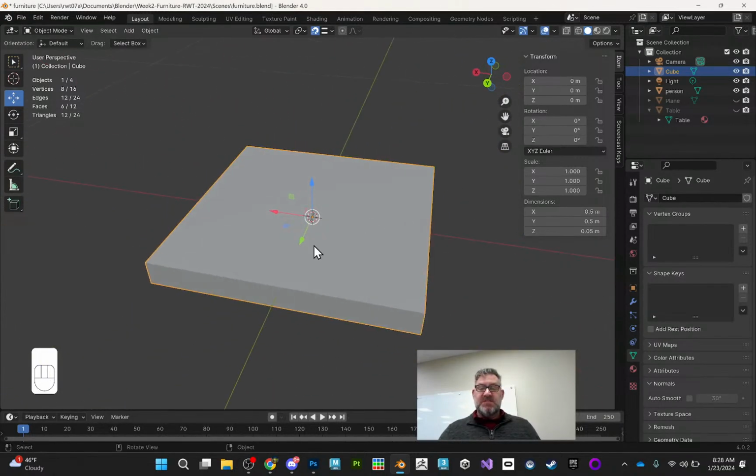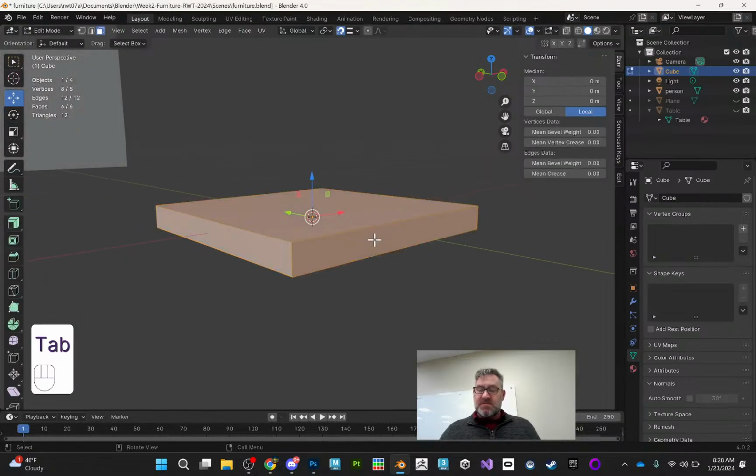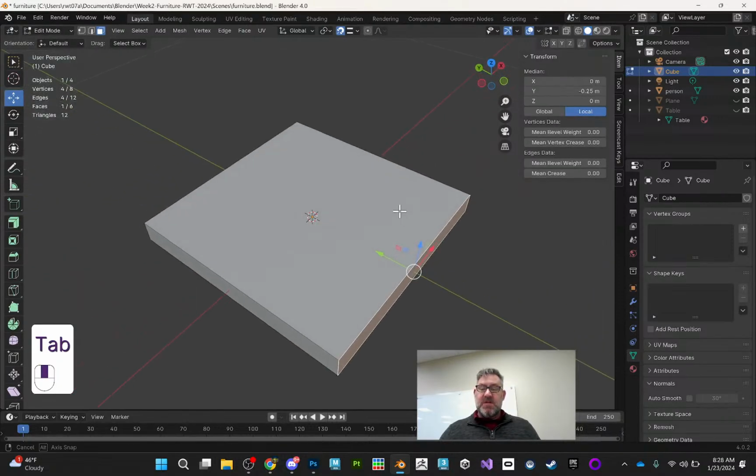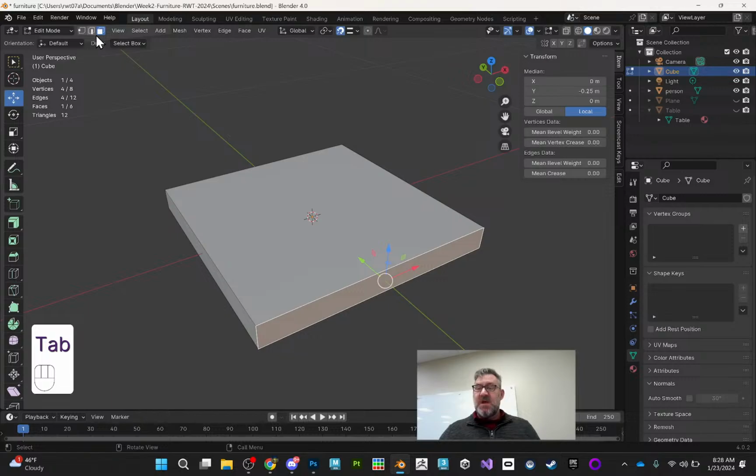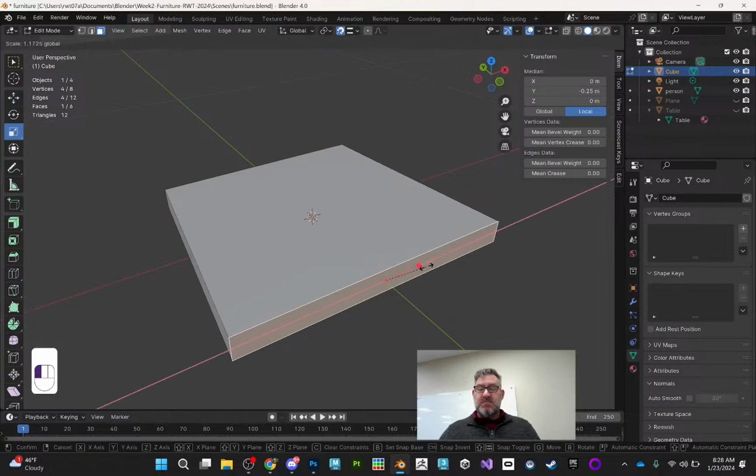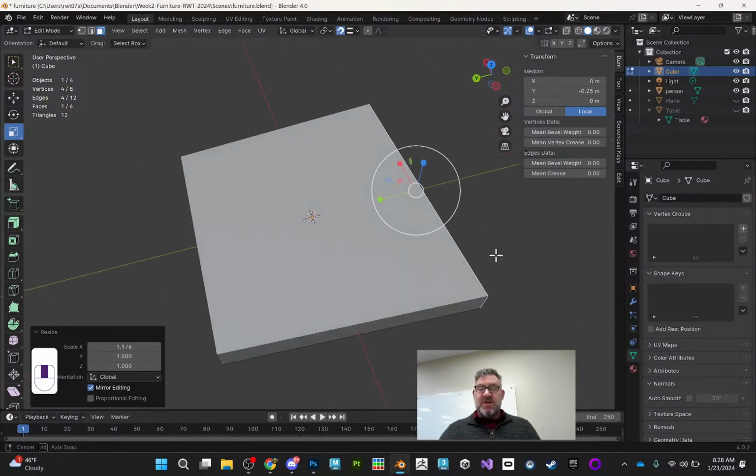I'm gonna take this and I'm gonna take the front end. Here we go. So I'm gonna tab, hit this cube right here, or this face, and we're gonna make this just a little bit wider in the front, as we've seen for a lot of chairs. So we've got some form to it.